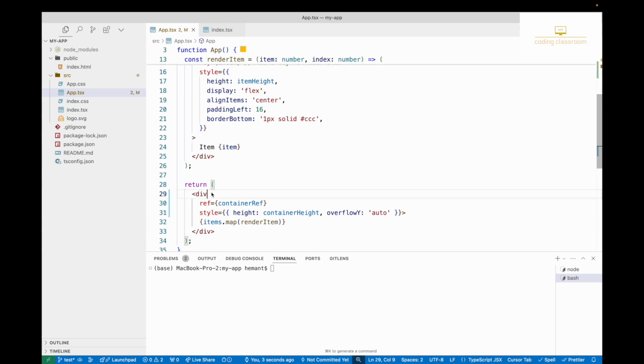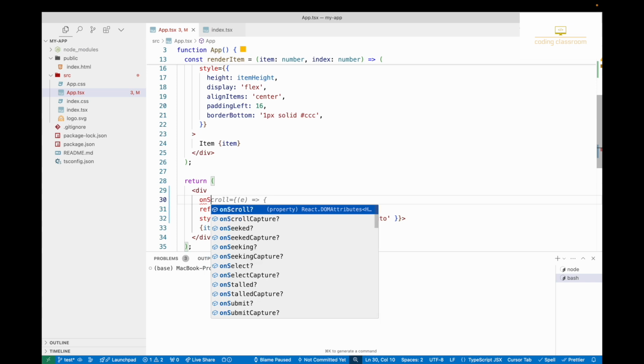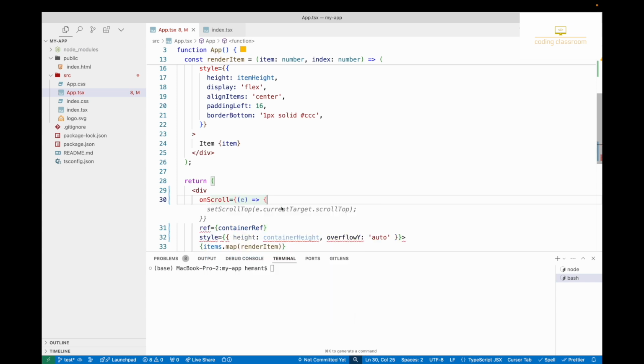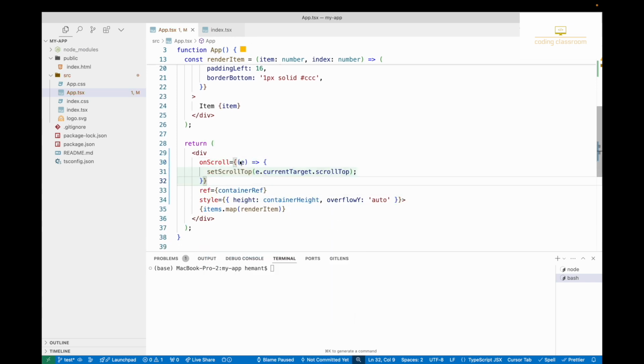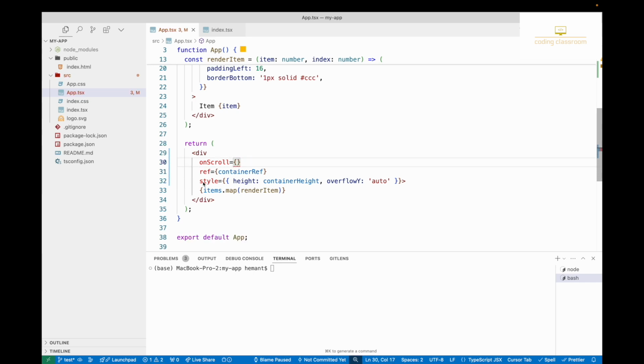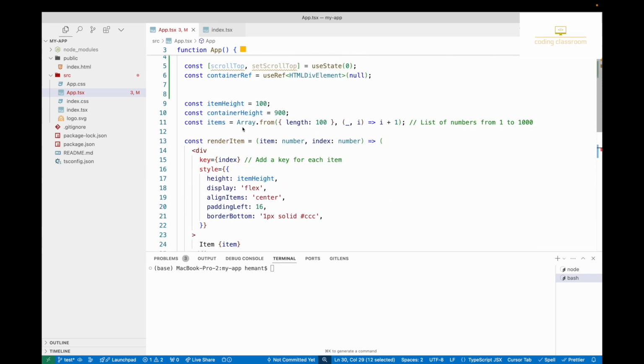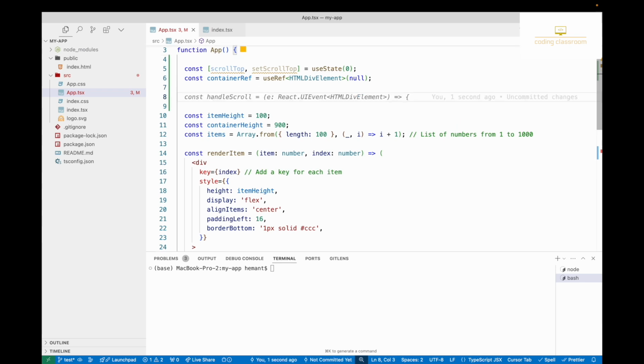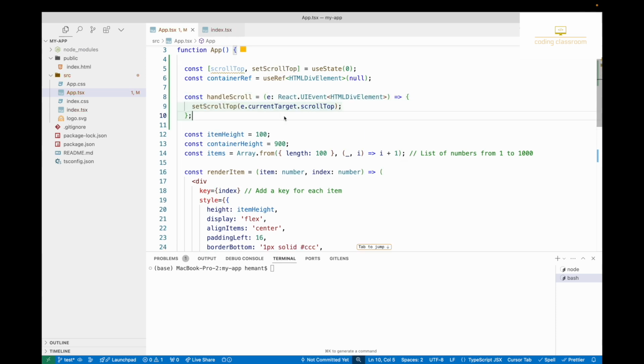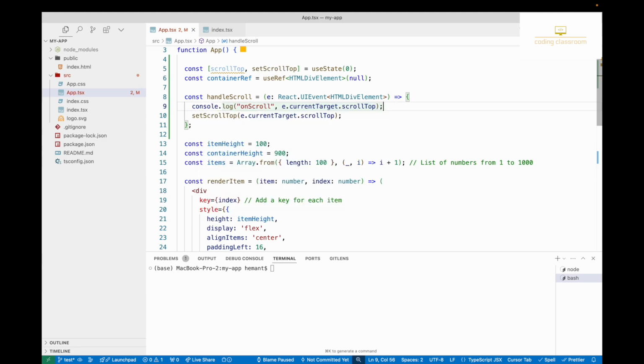Then we need to define a handle on scroll callback. And in on scroll, we will call a handle scroll, where we will simply fetch the scroll top of the div and store that into our state. So we have set it here. We will add one console log here as well.